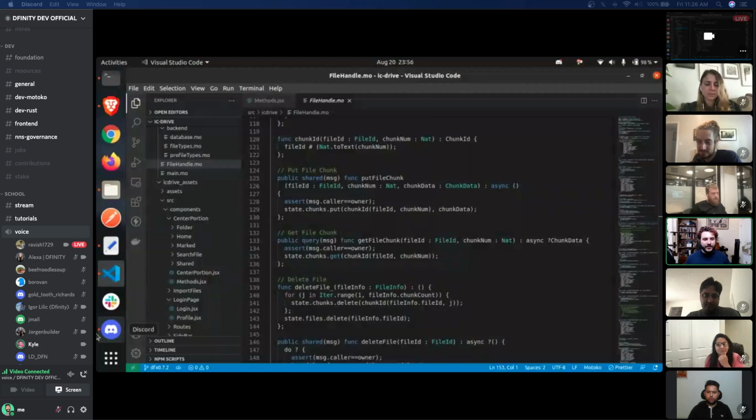I was wondering if you have any plans to do a Dropbox-like integration, maybe using WebDAV or some other standard, so that you can treat IC Drive as kind of an extension of the local file system on your computer.